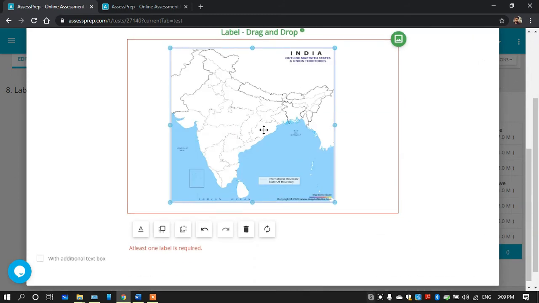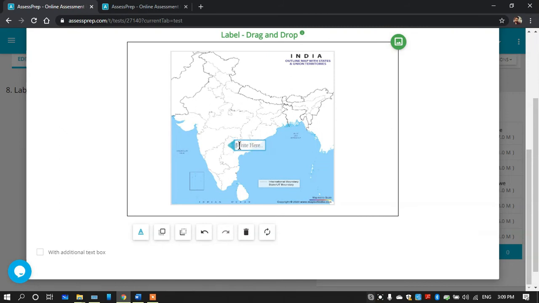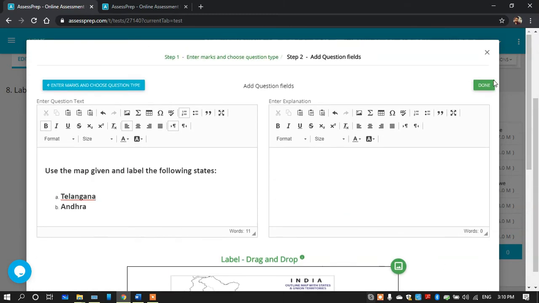Okay, sorry, I forgot. As this question is based on labeling the diagram, I have to label it. So I'm going to label this place as Telangana and this space over here as Andhra. Okay, so done. And now I'm going to click on done.